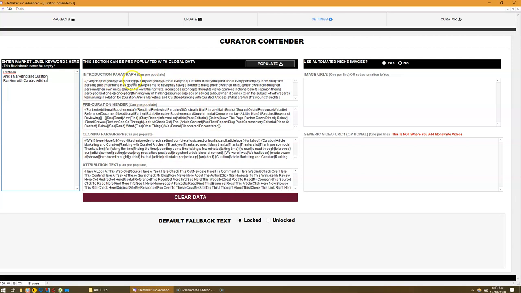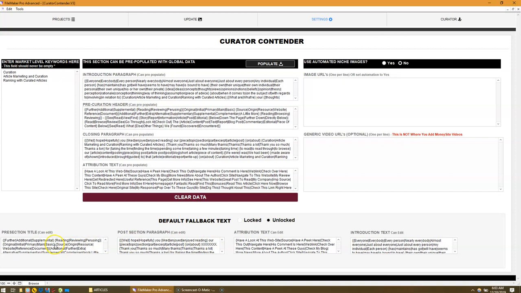All you've got to do is click here at the bottom where it says unlocked, and you can alter this text to be whatever you want. Now this is generic, and once my keywords are added, it's not going to be generic anymore. It's going to fit my niche, but you do have the option to change it if you want. You can always change your default fallback text. I'm going to leave that locked.